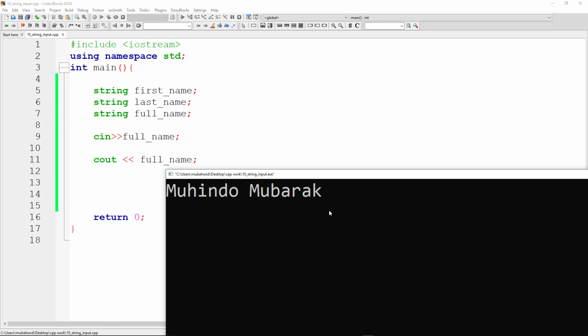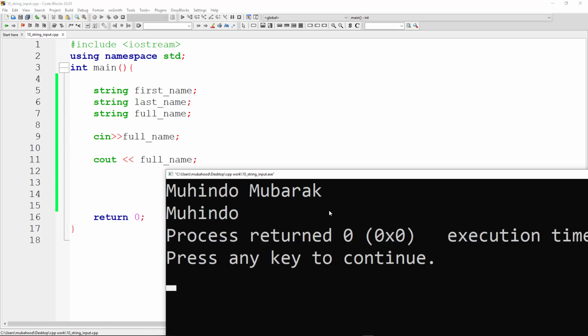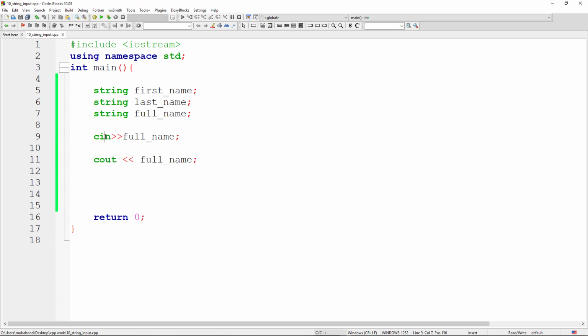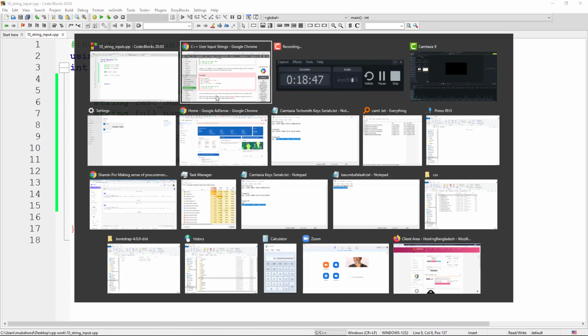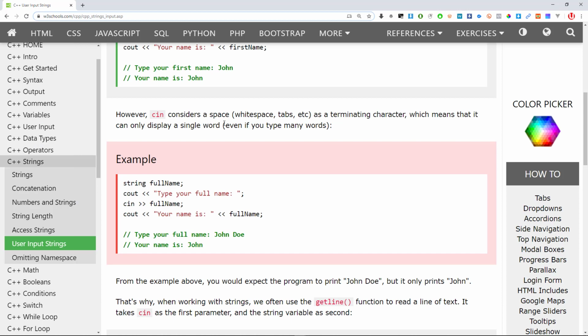So let us run this. So when I press enter, can you see? Can you observe what has happened? Our name has been chopped off. The second name has been chopped off, beginning from the white space. So what you should learn is that the cin function does not consider the white spaces. When it finds the first white space, it skips it. So let us learn how we can get rid of that.